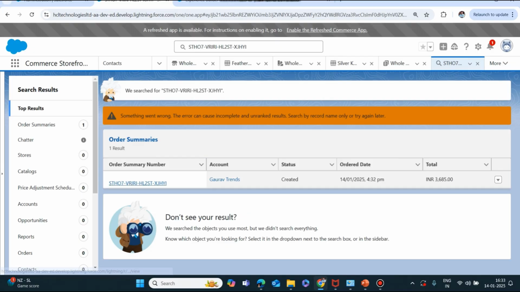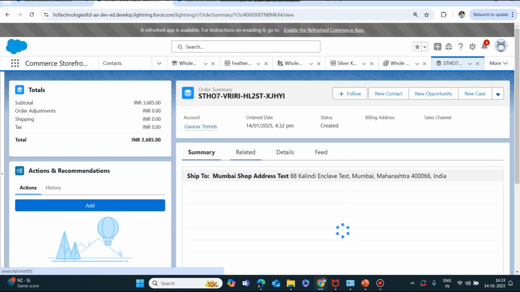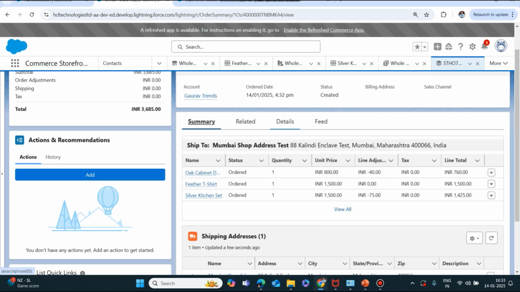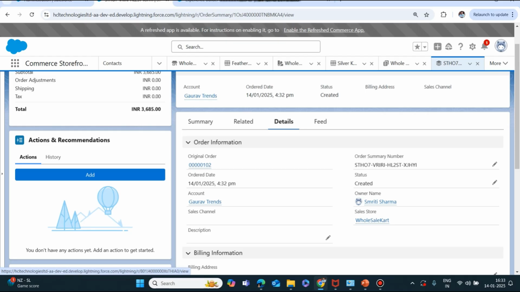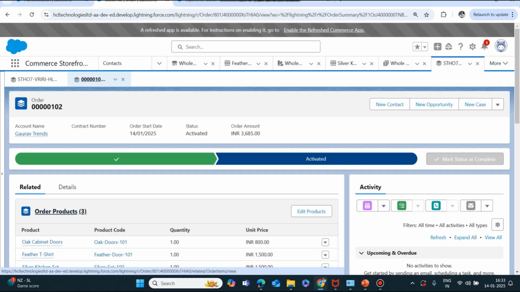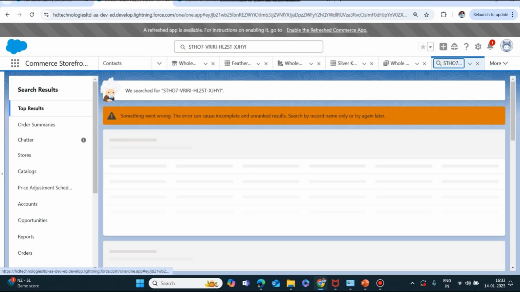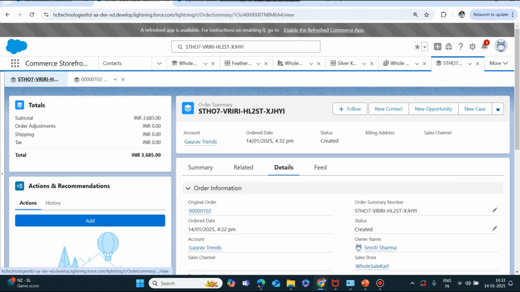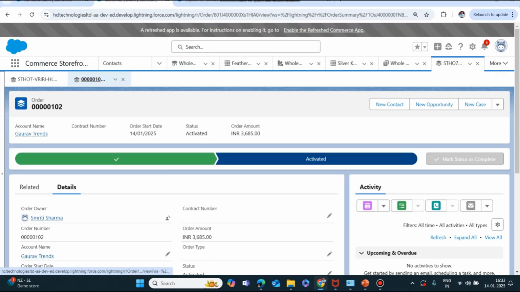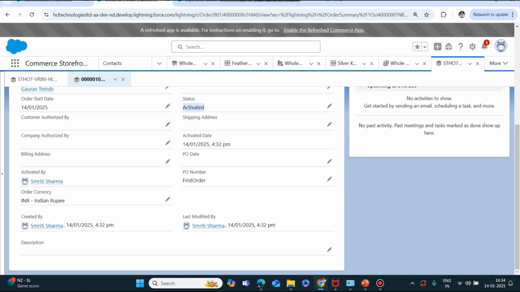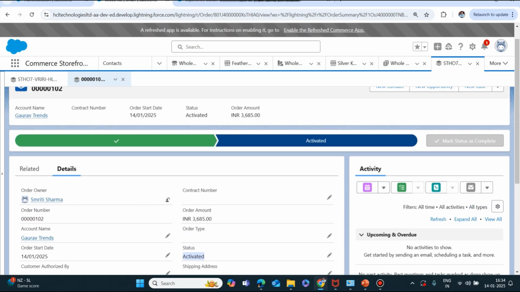This is the order summary. If I click on the order summary, see the order details. So you can directly search it. I mean, the order is also created here. Okay, so this is the order. Here you can see the order start date, order end date, order status is activated, order currency is Indian rupees, because all the products were added in INR.